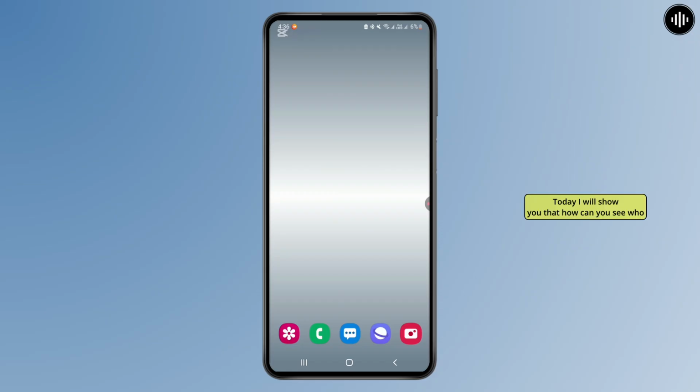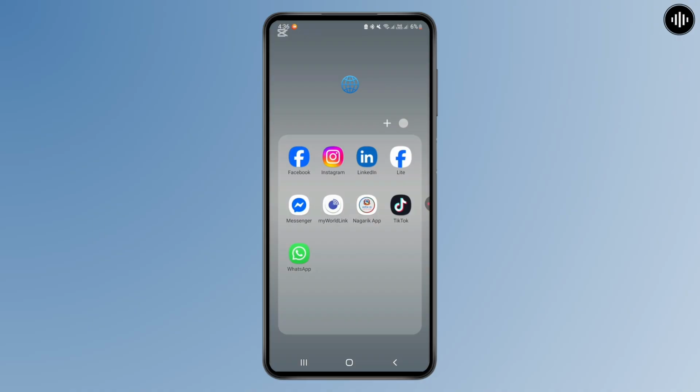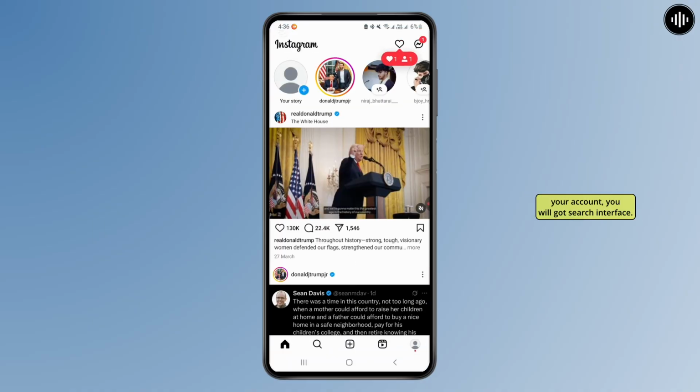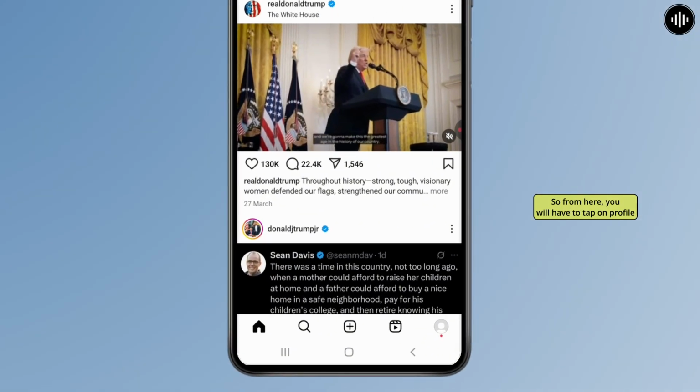Today I will show you how you can see who shared your post on Instagram. So let's get started. In this process, at first you'll have to open the Instagram app with your account. And now after you open the Instagram app with your account, you'll get such an interface. So from here, you'll have to tap on the profile icon just at the bottom right corner.